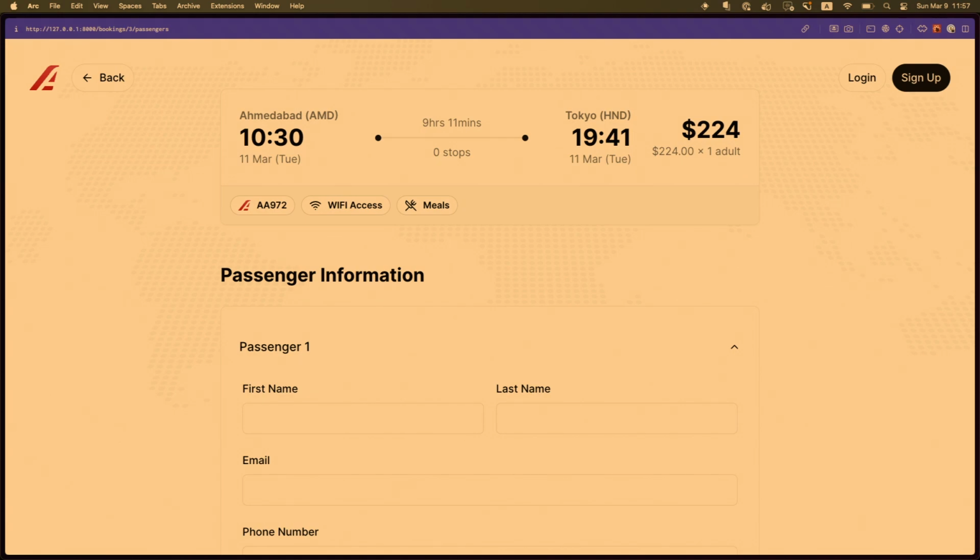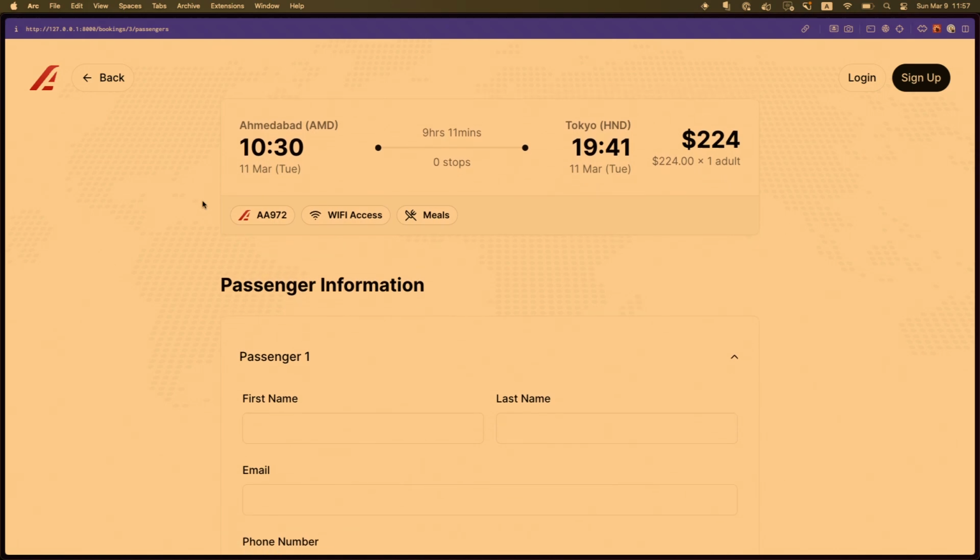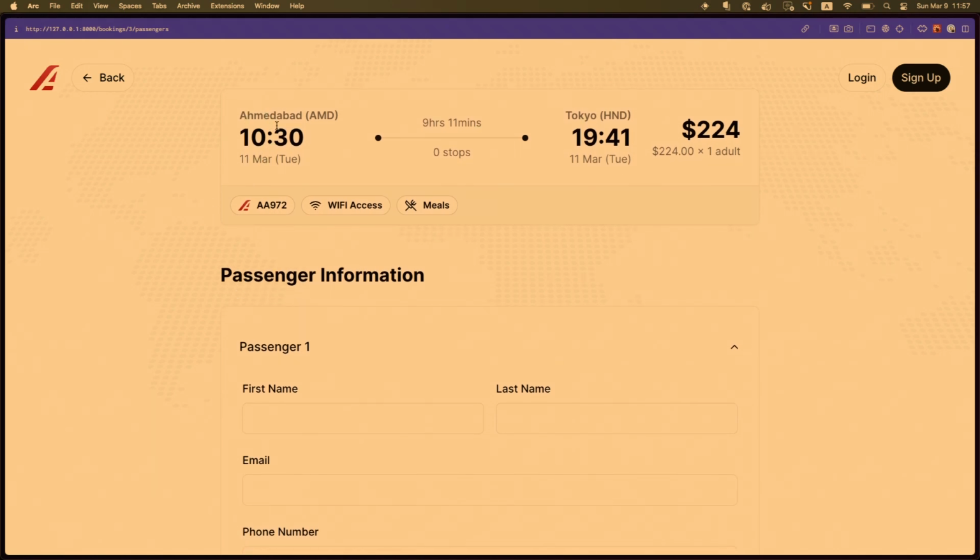Okay, so now we moved from the flight module to the booking module. What happened is that when I click on the button, it sent the flight ID to the route in the booking module. And the booking module created a pending booking for this flight ID, and then redirected to this page. Here you can see some flight details in the header, but the booking module has no idea about the flight details because this information is handled by the flight module. So let's look at how it works under the hood.